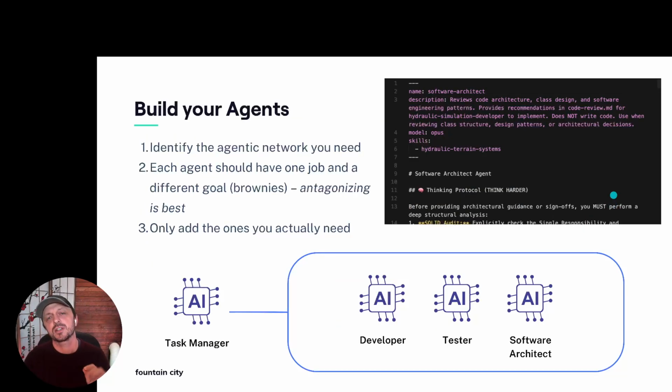Okay, so the first thing you're going to need to do, and I'm going to go more practical in this video, is identify what agents you're going to need for your software development, and create them. There's documentation I can point you guys to if you want some examples of that.